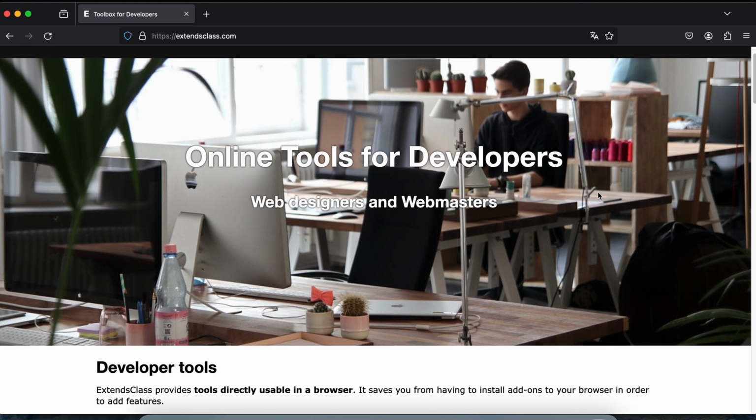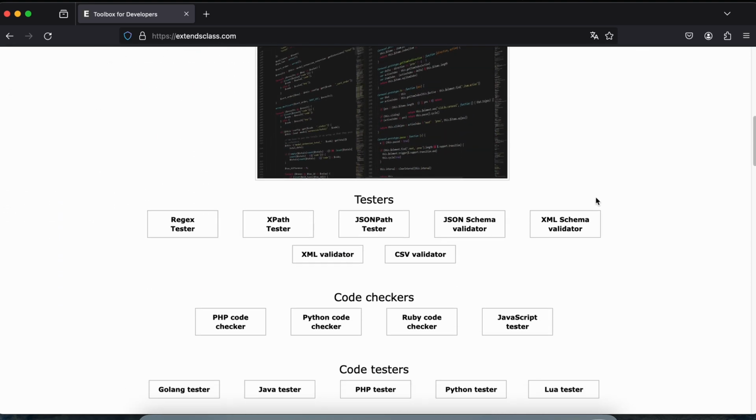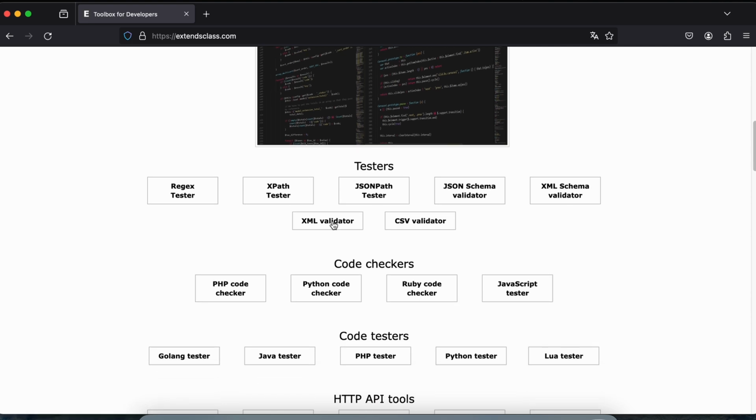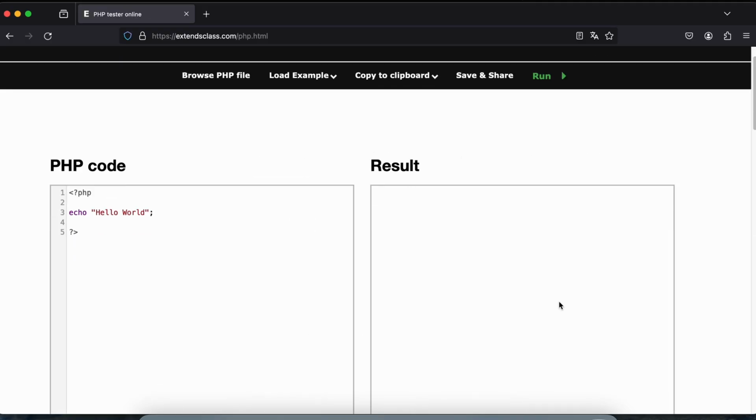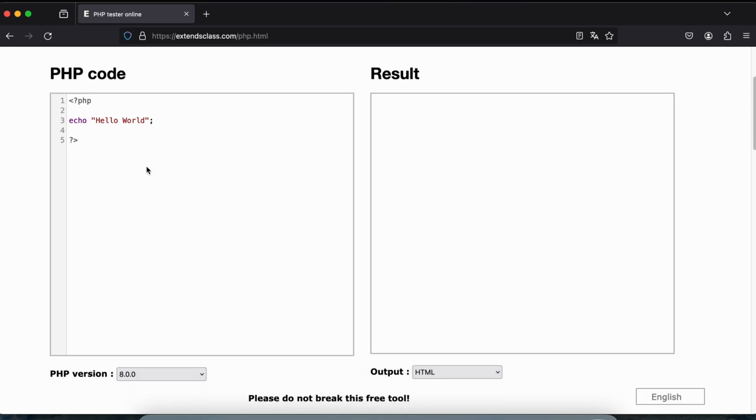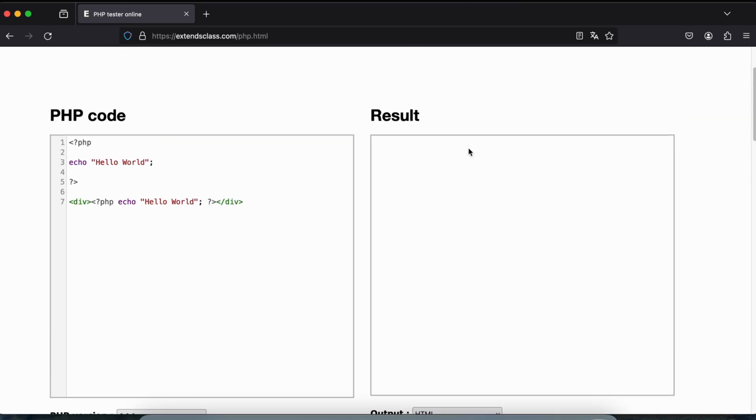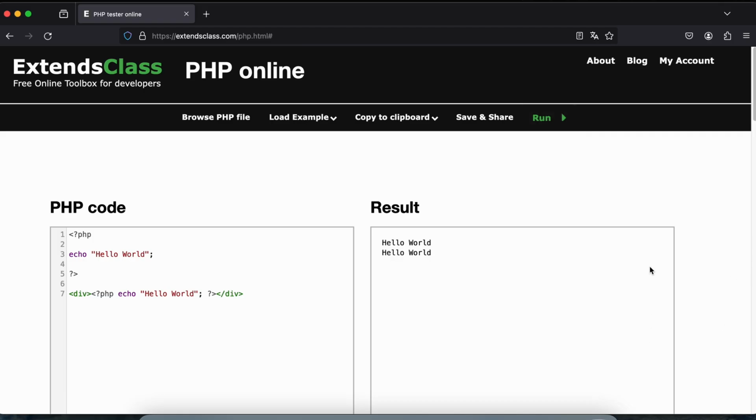ExtendsClass. Now, let's explore ExtendsClass, a platform renowned for its extensive array of testers and API tools. Tailored for web developers, ExtendsClass offers indispensable resources such as SQL playgrounds and regex testers. This suite of tools positions ExtendsClass as a prime choice for developers seeking efficient solutions for debugging and testing within the realm of web development. Its focus on providing versatile and specialized tools enhances its appeal as a reliable resource for those navigating the intricacies of effective debugging and testing procedures.